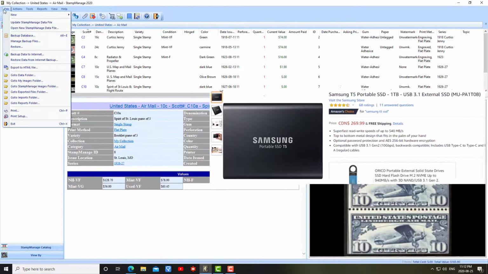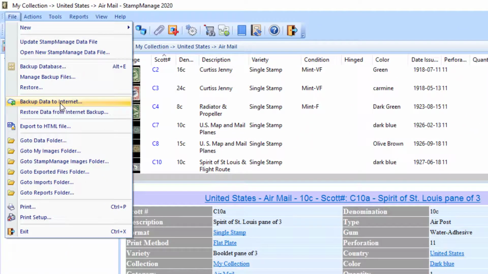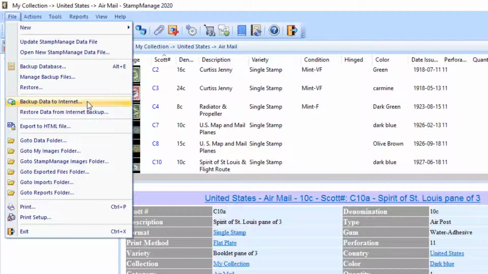We also have an internet backup, file backup data to internet, and you can restore the data from the internet backup. By the way, when you buy a StampManage license, your license code is good for two computers. So if you have a desktop and a laptop, you can use the program on two computers. So you can backup data to internet, and obviously this is very valuable in case, God forbid, your computer and all your equipment gets stolen or there's a natural disaster or whatever. It's going to store your data in a secure location on the internet.